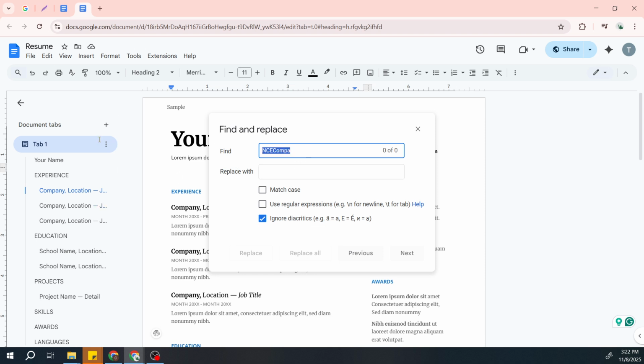Once you've clicked on it, a new dialog box will appear on your screen. You'll notice a field labeled Find in this dialog box. Here, type in the word or phrase that you're looking for. As soon as you enter your word, Google Docs will highlight all instances of this word throughout the document, making them quite easy to spot.